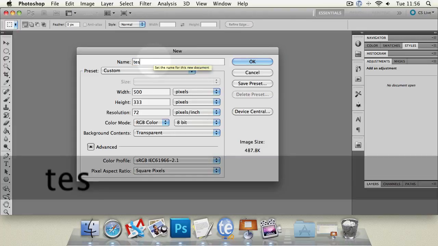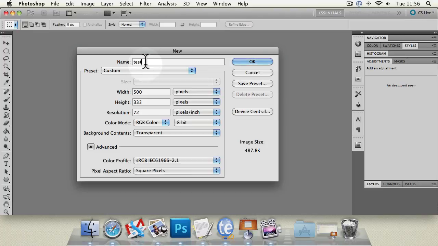So if we just give it the name test, that's just going to remain the name, and when we save it, it'll then save as test automatically. So that's the name, and that's what you'd use it for. It's just simply for identification.